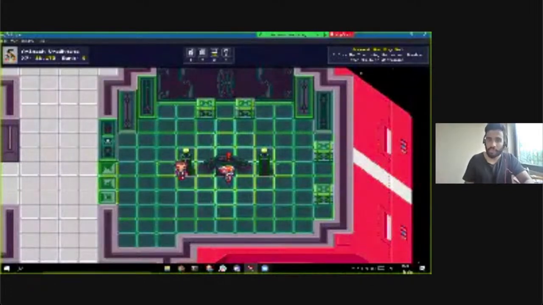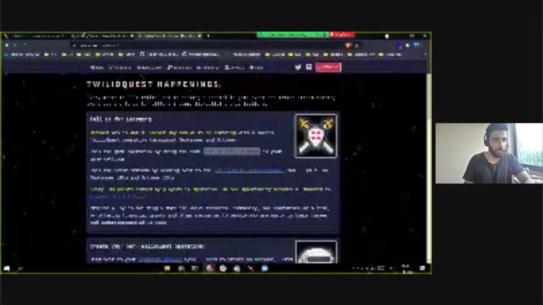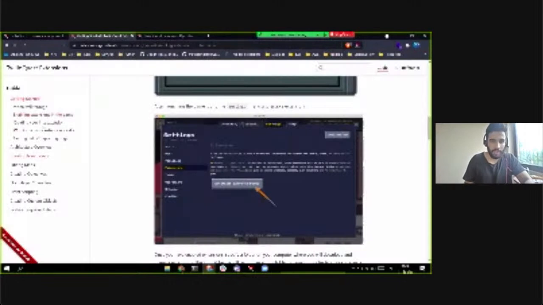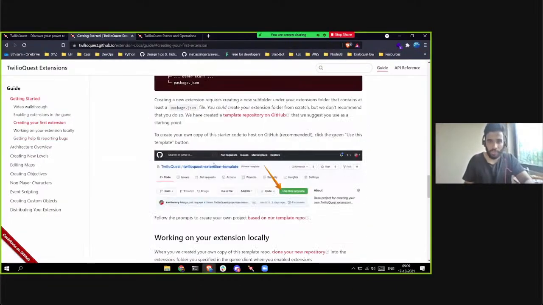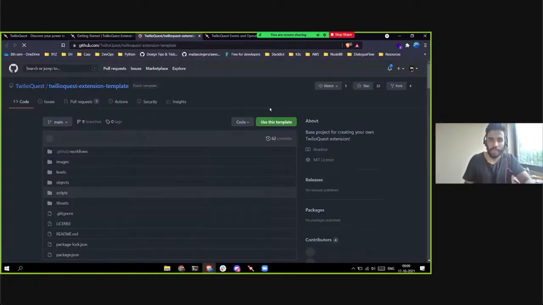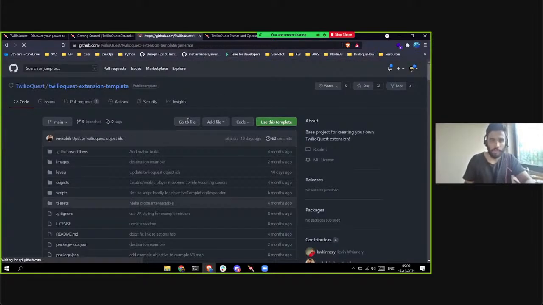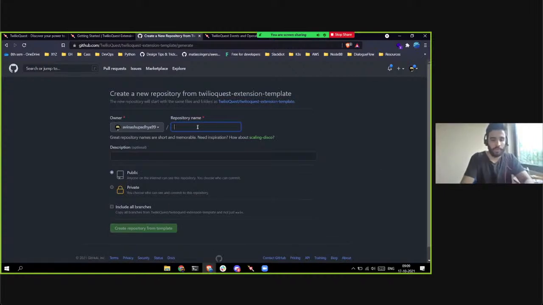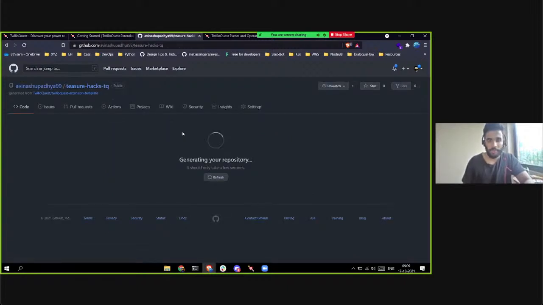So to create an extension, all the steps are documented over here. If you go to creating your first extension, you'll need to go to this template GitHub repository and use this template to create your own repository. So I'm going to give this treasure hacks TQ and create a repository. Oops, I believe I made a typo, but it's all right.